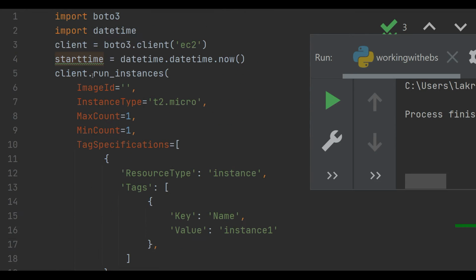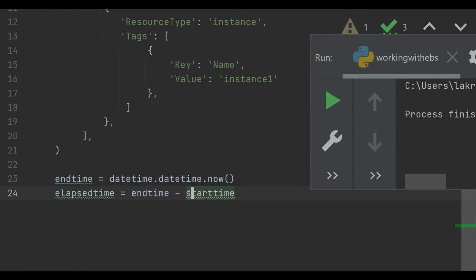Let me just make sure that I'm not making any spelling mistakes over here, because later on it might give me an error. Okay, so this is the same. Okay, end time. This is the same over here.